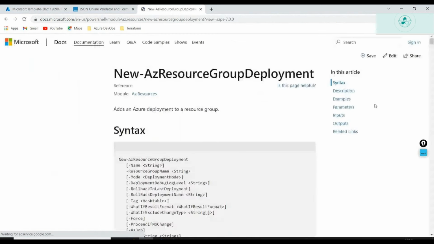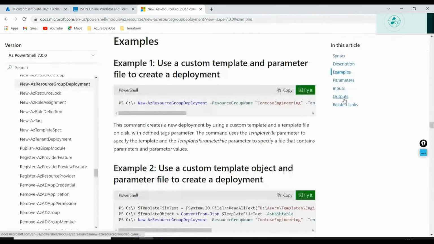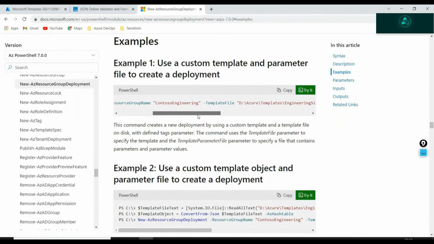And you have examples here. You can follow the example. It says resource group name and the template file name. That's it. You can go ahead and declare this particular thing and you can deploy it out.